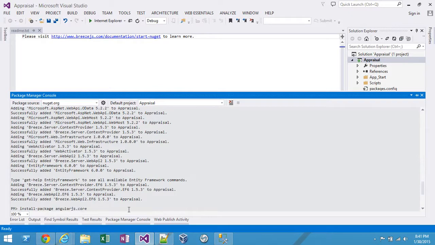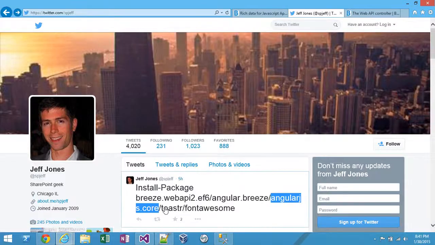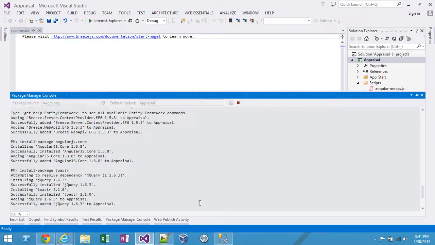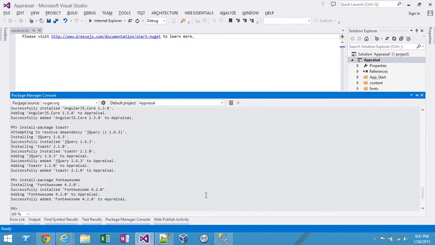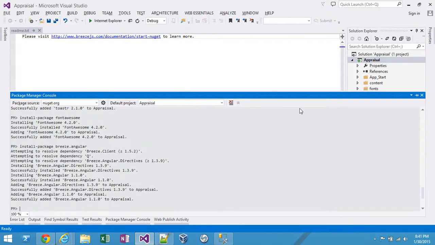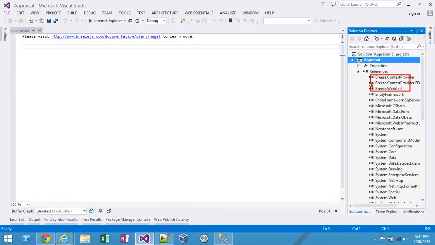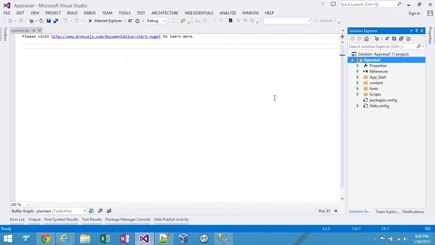Okay, and our next one to load is going to be angularjs.core, sort of the foundation. And let's see, we'll go ahead and get toaster and font awesome. Okay, and the last thing is going to be breeze.angular. Excellent. So with all that, we added a bunch of things over here, some assembly references in .NET. That's going to help us do the Breeze magic on the back end. But we also have a number of JavaScript files. Kind of helps fill in our project a little bit.